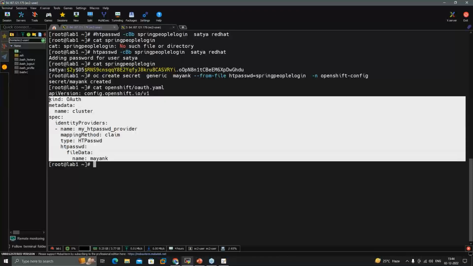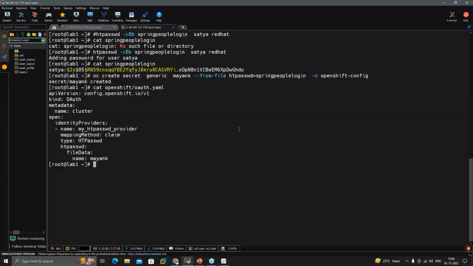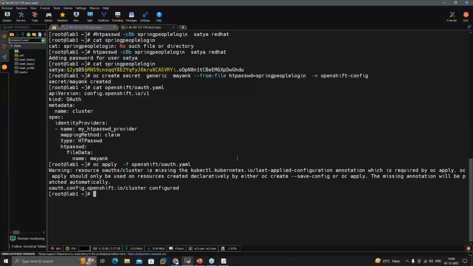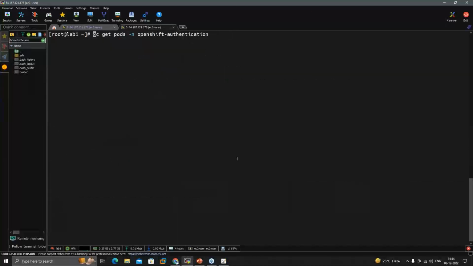So what I need to do is deploy this into OpenShift. It may take some time to redeploy the pods' containers, and then I will be able to access using the Satya user. So oc apply this OAuth YAML file, and see, I applied the OAuth YAML file. Actually, what they are doing in the background, there is a project called openshift-authentication. In that, they are redeploying the pods.